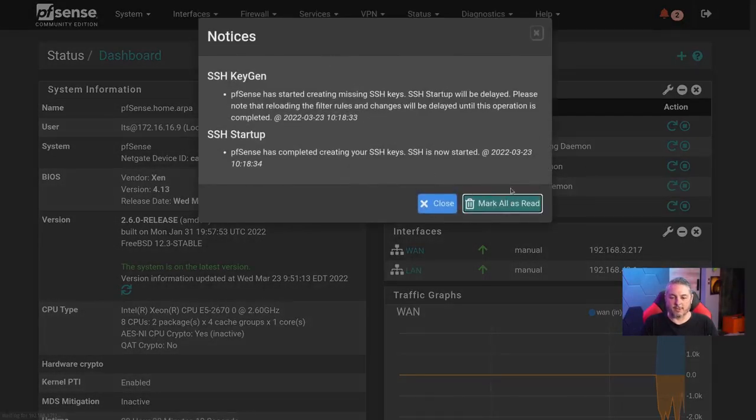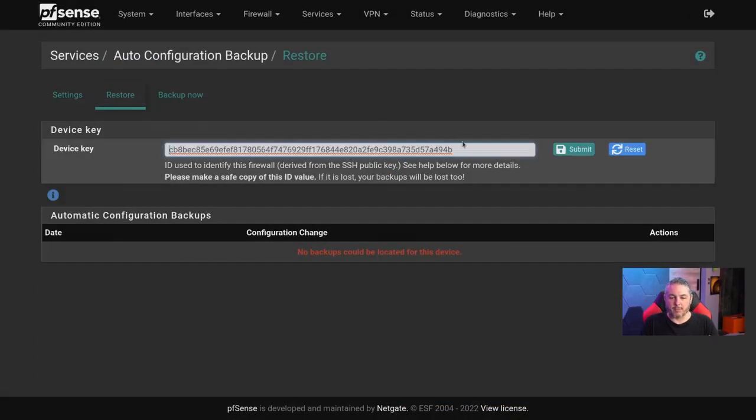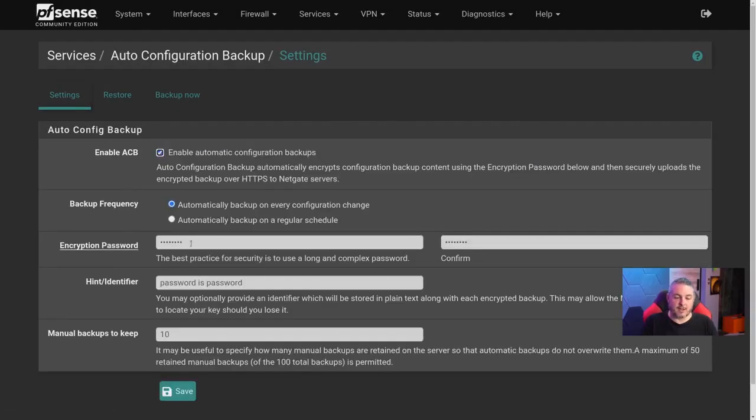And if we go back over to services, auto config backup, we see we have a completely new device key. So now it's going to start backing up under this device key and the password's the same. But, if we were to fresh load a system, this is also what would happen. So how do you restore those settings that you had in your previous system?